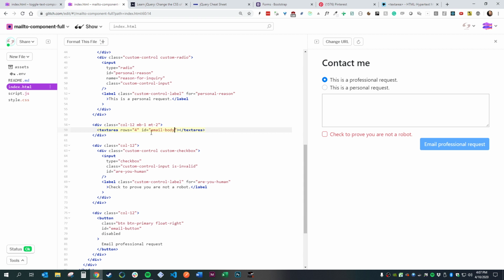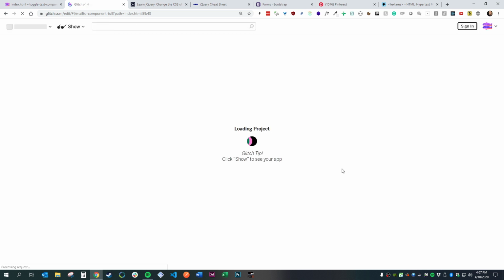And then I've given this text area its own unique ID of email body, because remember, when you click on this, if you've seen a contact form before, you know that I type in something here, and then I am able to send it to someone. Refresh the page because I didn't mean to type in there. I mean, I did, but it does some jQuery stuff.